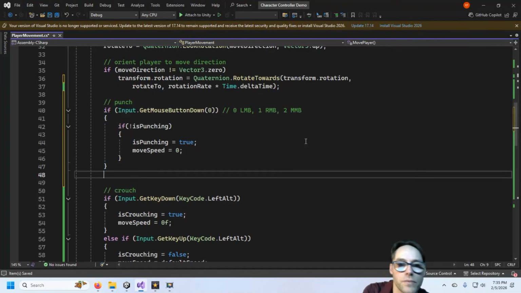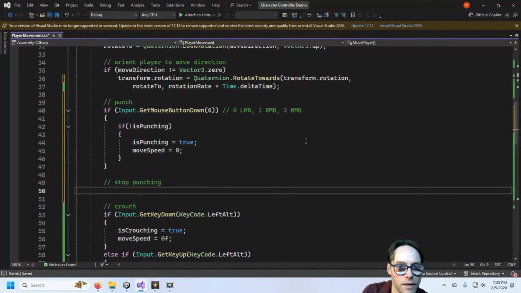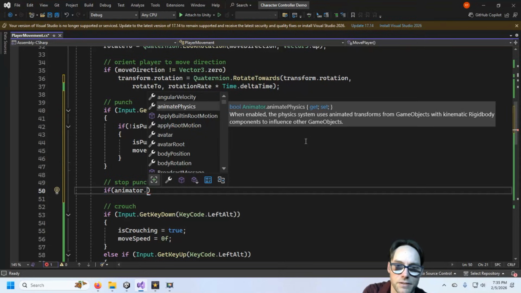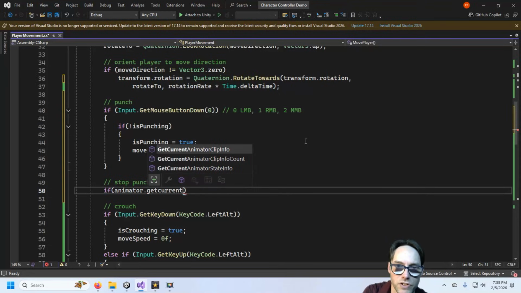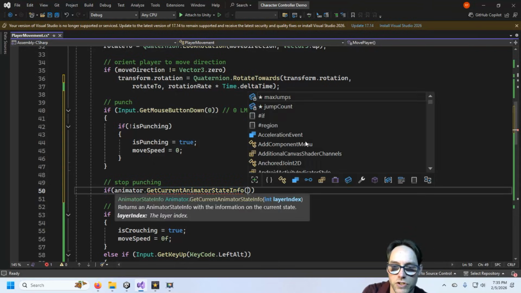For us, we're just going to go ahead and make a stop punching section. And we'll do if we need to check what animation is playing. So animator dot, and this is a long one, get current animation state info. And that is a function.